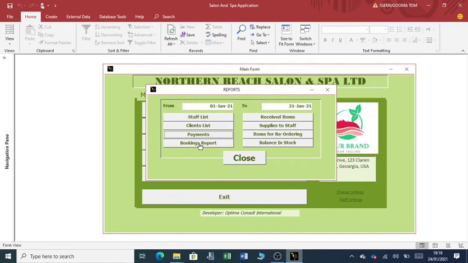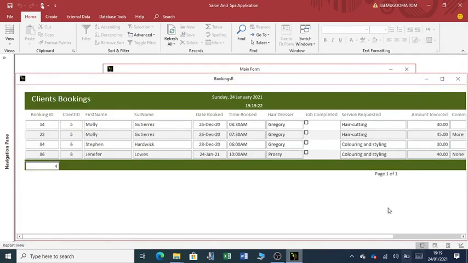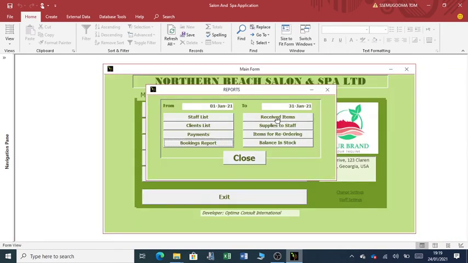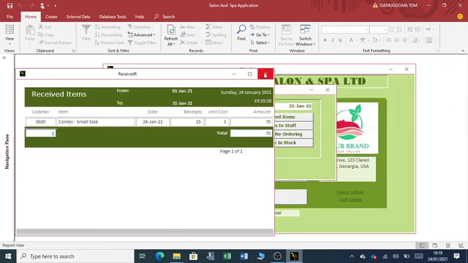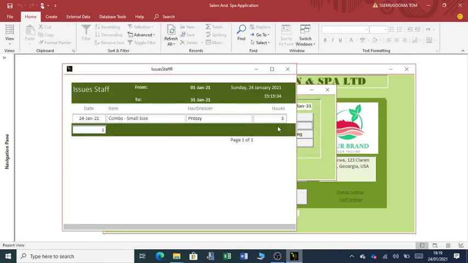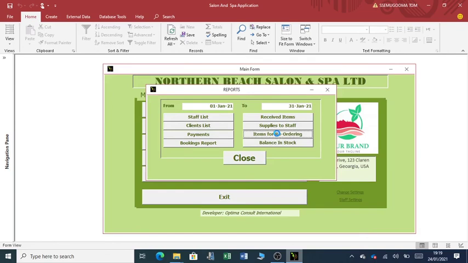And also see the booking report. This is the booking report. The details are clear. You can see the items you received here. You remember the combs, the small combs. You can see the supplies you've given out, in terms of items you gave out to your staff. You gave out 3 combs. And see the items for reorder. Same report we looked at.